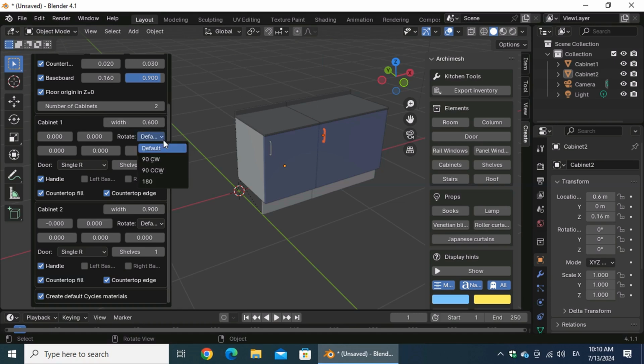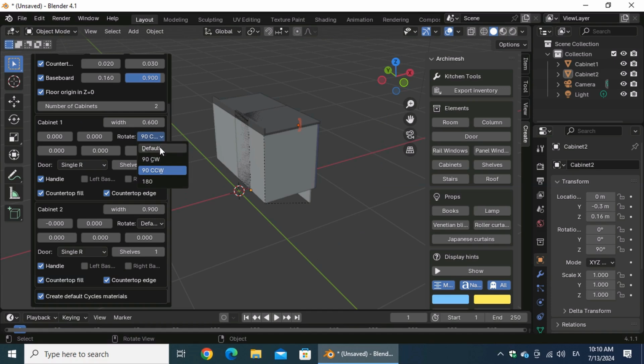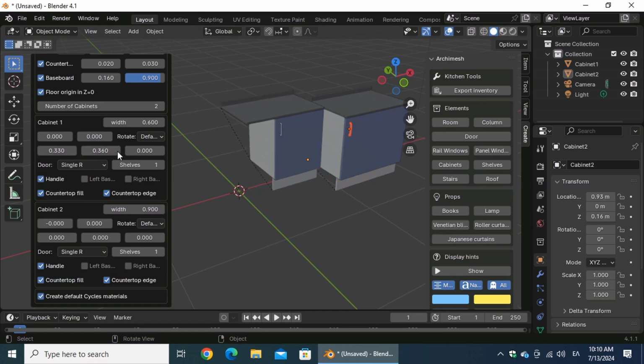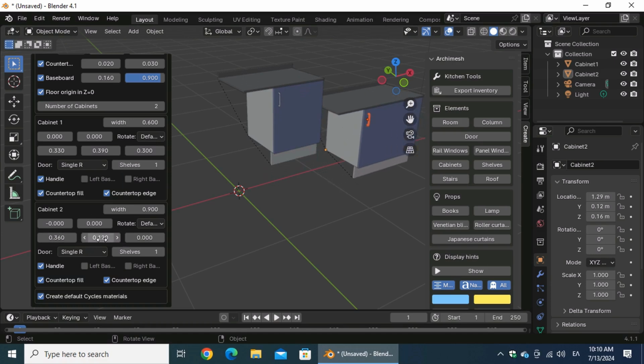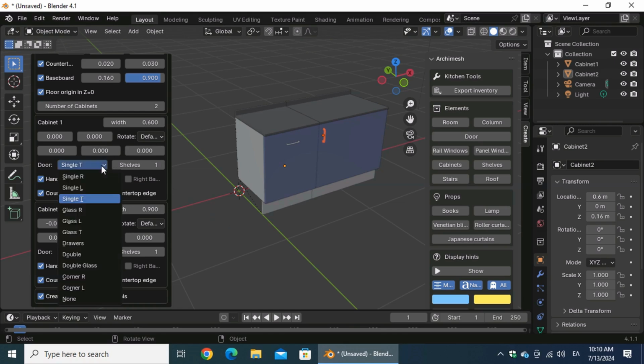The rotation property allows you to rotate the cabinet relative to its default position. Options include default, 90 degrees clockwise, 90 degrees counterclockwise, and 180 degrees. Shift the cabinet along the x-axis within a range of minus 10 to 10 meters. Move the cabinet along the y-axis, also within a range of minus 10 to 10 meters. Adjust the cabinet's position along the z-axis within the same range. Choose from various door configurations such as single, glass, drawers, double, double glass, corner, or none.